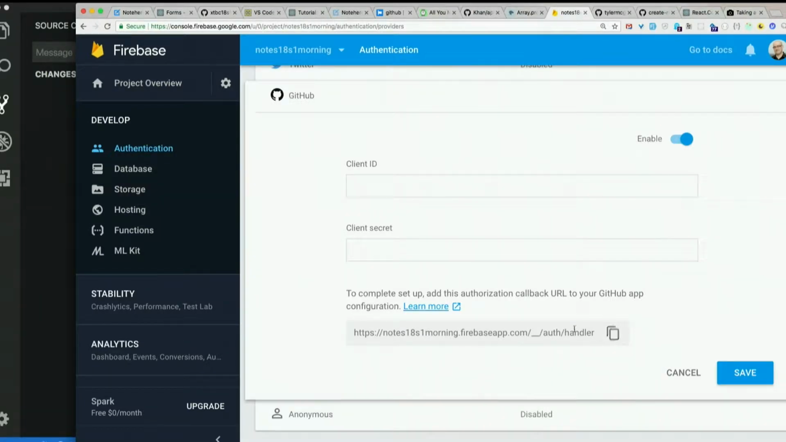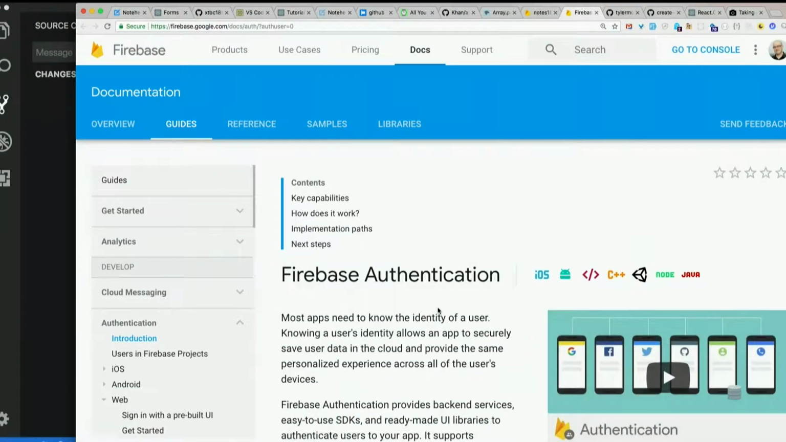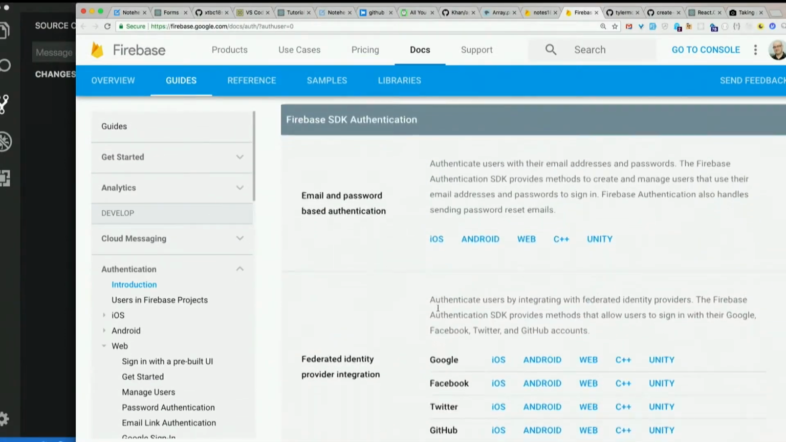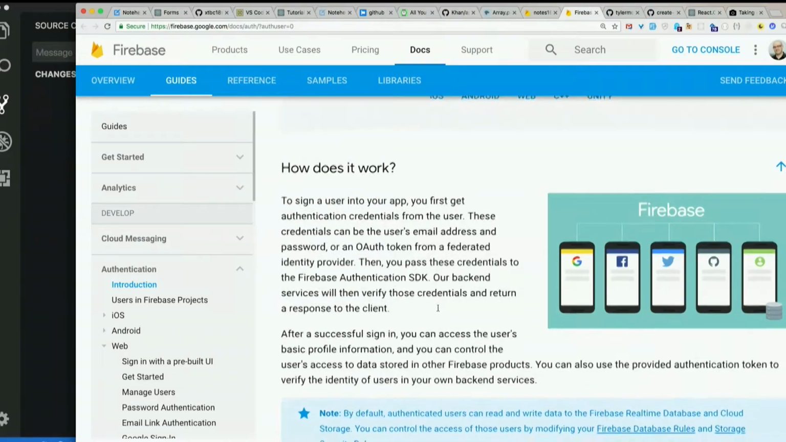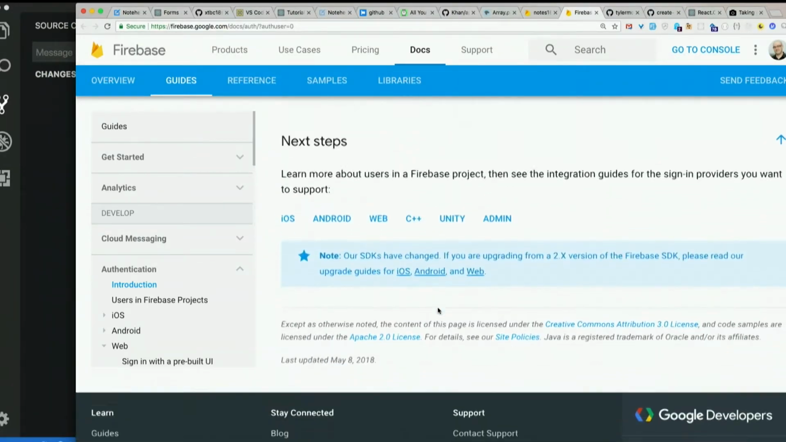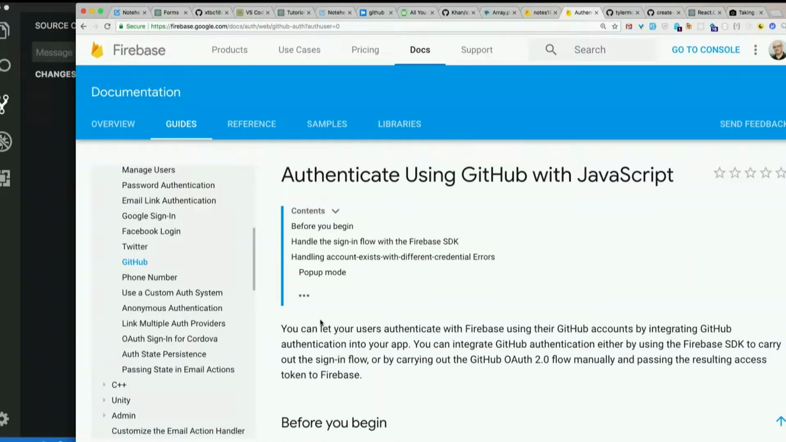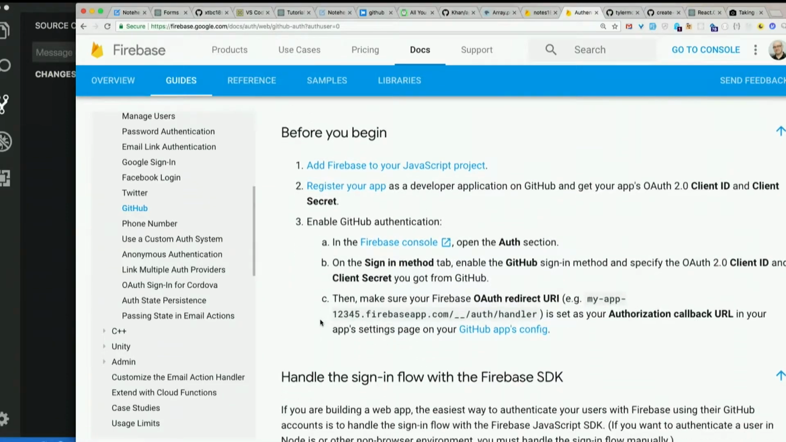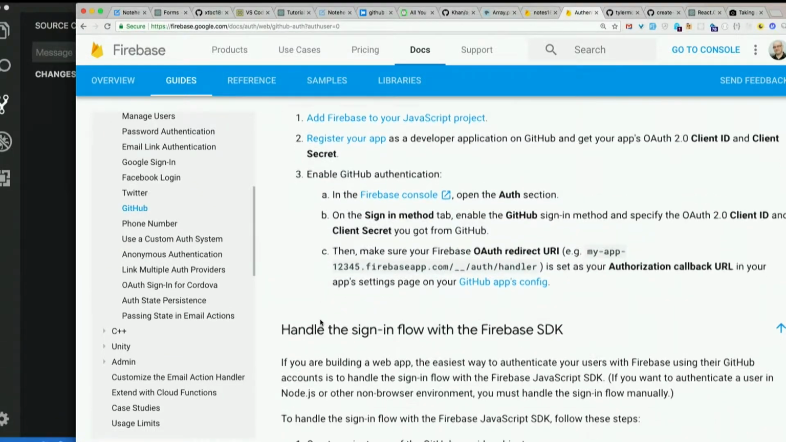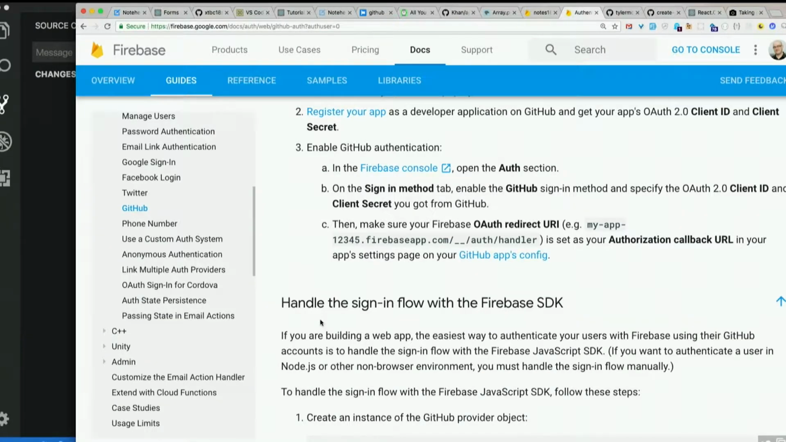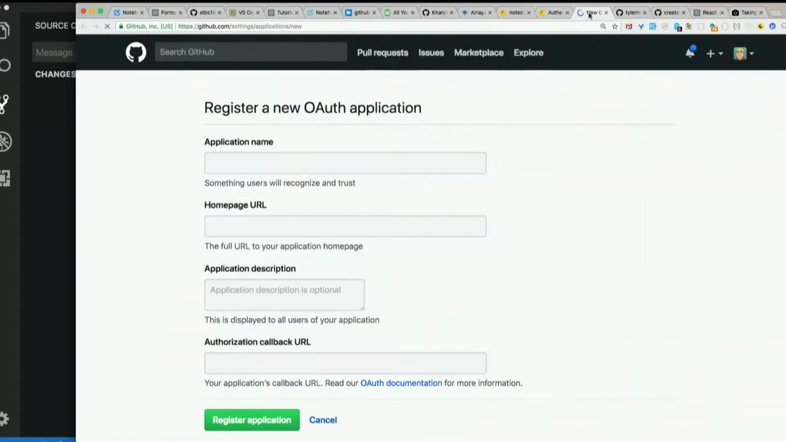Cool. Okay. Let's learn more. Firebase authentication, blah, blah, blah. Okay. Page pass, blah, blah, blah. Does it say anything specific about... Okay, here we go, GitHub. Before you begin, add Firebase to your JavaScript project. Yeah, we're way ahead of you. Okay, register your app as a developer application on GitHub and set your app's OAuth 2.0 client ID and client secret. Okay. Register your app. Looks like that's a link. If we click that, here we go.